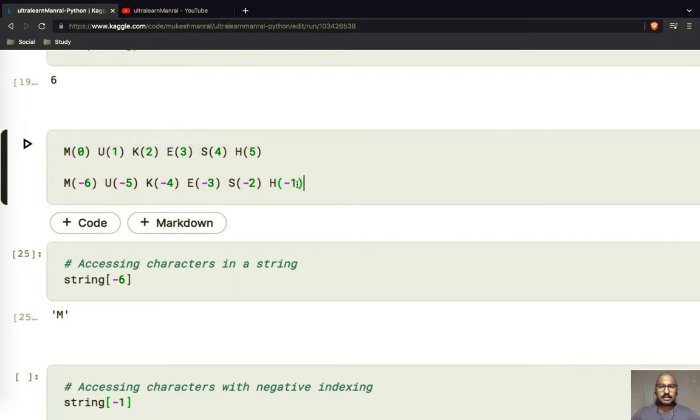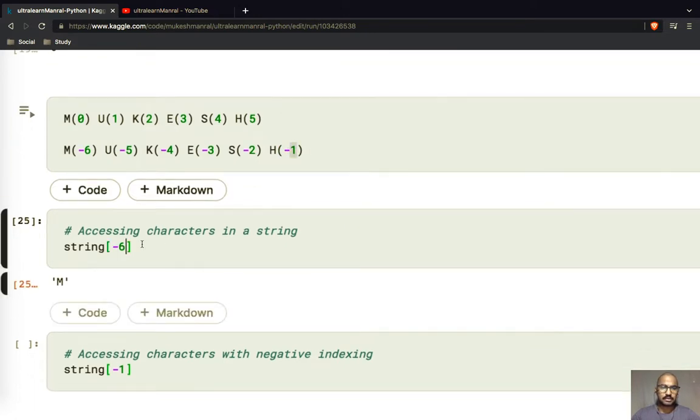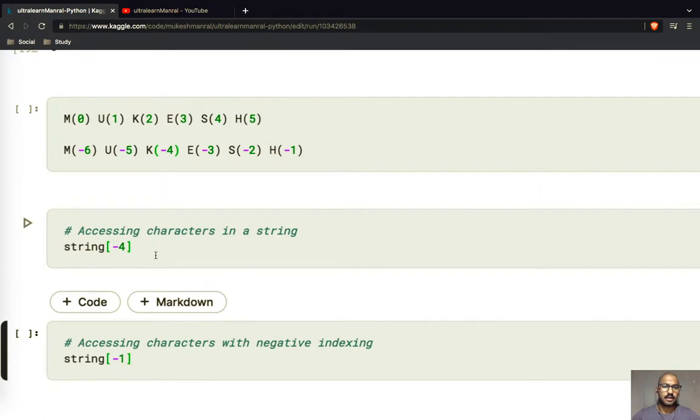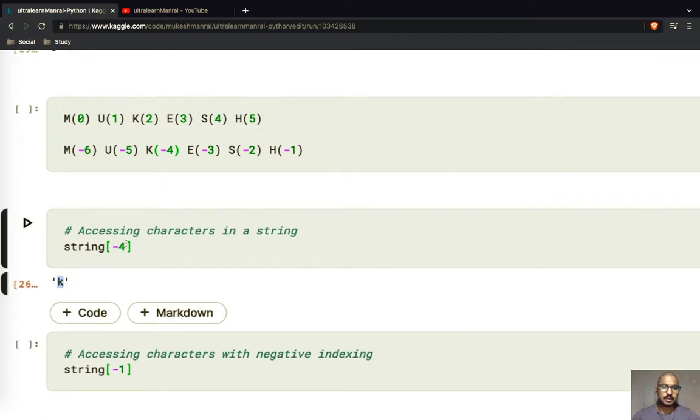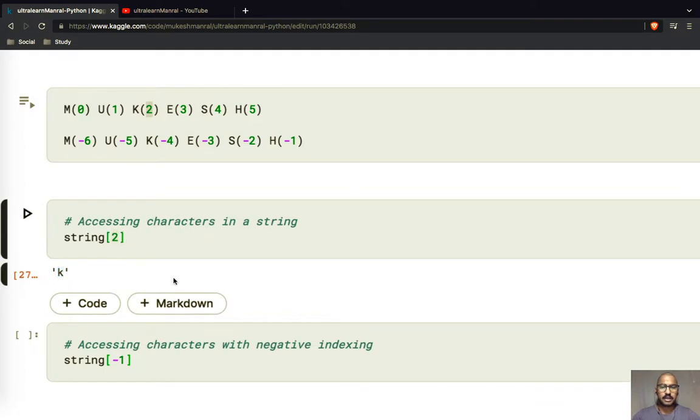Negative indexing starts from -1, and meanwhile you can access an element like, if I want to access the k, it will be at -4. If I run it, it will access k for me. That's the negative indexing. And if I try to access the same k using positive indexing, I have to go with 2, the second index. So to access the element k, there are two ways: one is positive indexing, one is negative indexing. Both will give you the same result, k and k.